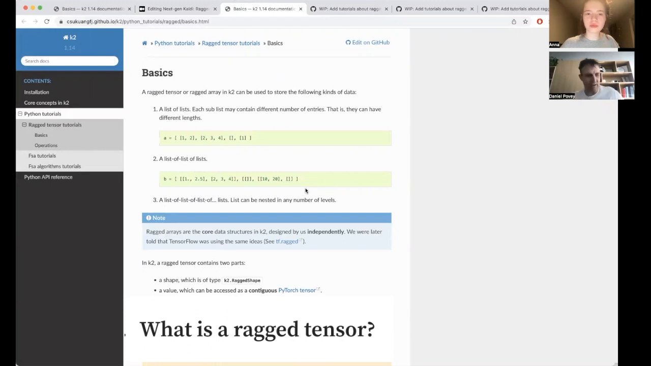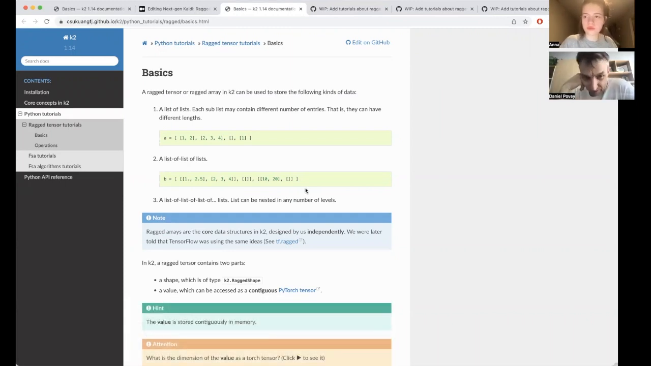Okay, so a ragged tensor is, I suppose, a kind of data structure. It's basically a list of lists. In the most basic example, a two-dimensional ragged tensor would be a list of lists, or a three-dimensional ragged tensor would be a list of lists of lists. But they can contain anything. They can contain integers or floating point values.